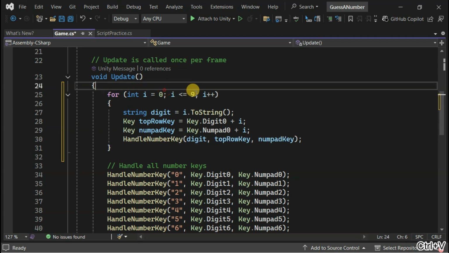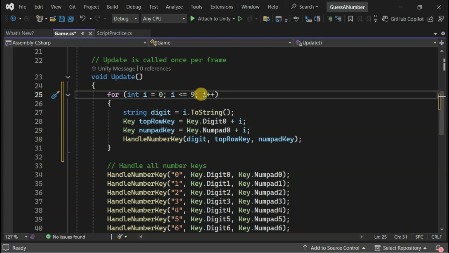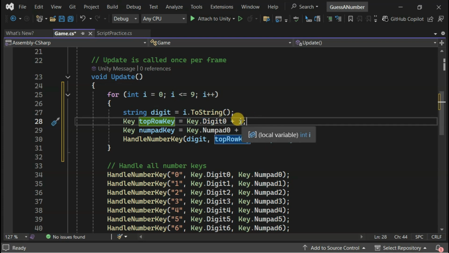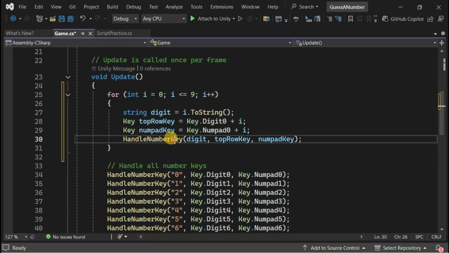First, our loop counter i goes from 0 to 9, which represents each digit we want to handle. Then, for each iteration of the loop, we convert the number i to a string using ToString. So when i is 5, digit becomes 5. We calculate the top row key by adding i to Key Digit 0. This is brilliant because Key Digit 0 plus 1 gives us Key Digit 1, Key Digit 0 plus 2 gives us Key Digit 2, and so on. We do the same for the numpad key with Key Numpad 0 plus i. Finally, we call our handle number key method with these calculated parameters.